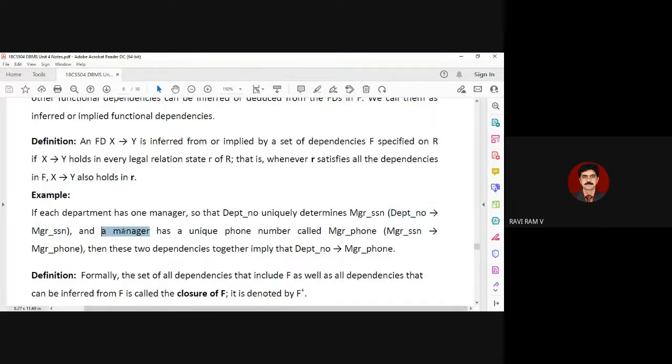Similarly, a manager has a unique phone number called manager phone number. Whenever you give the manager social security number, you always have an option of retrieving his phone number. So a unique phone number is attached to the manager of the department. No two department managers will have the same phone number. So the manager phone number is functionally dependent upon the manager's social security number.